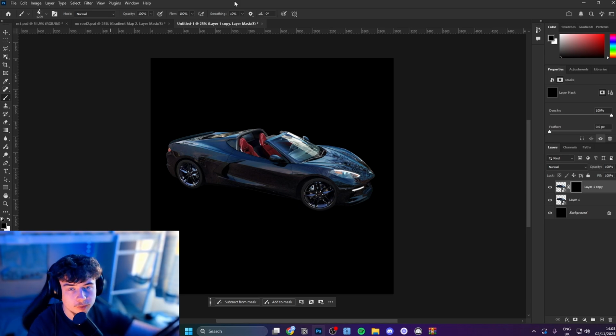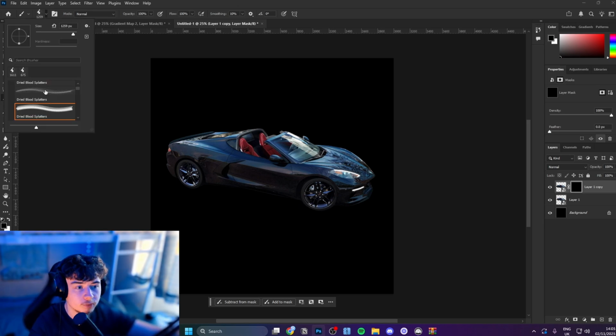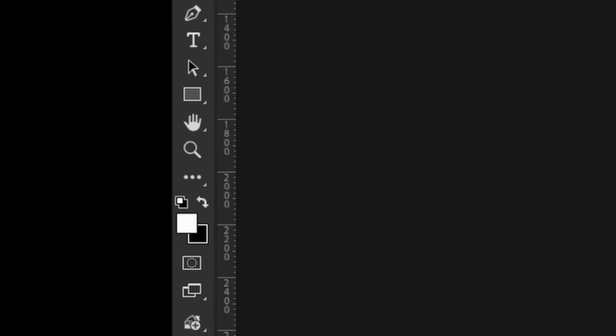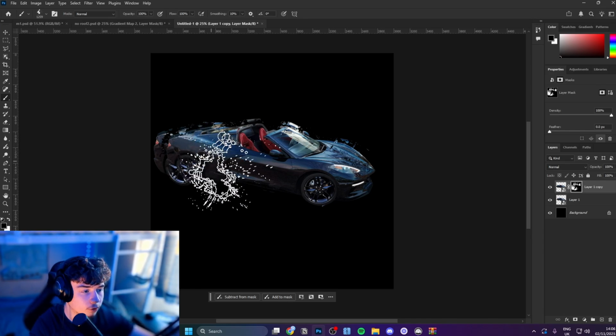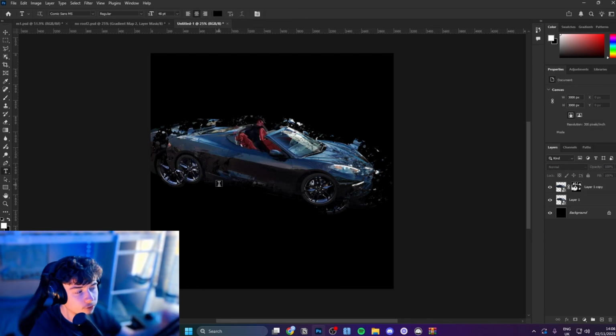So what we're going to do to bring it back in is use a splatter brush. Now if you guys don't have this, I'll leave a link down below. Once you have them installed, you can click on any one of these. We're going to press X again to switch it to white. So we're just going to tap around and switch between black and white just like so. So just spam it.